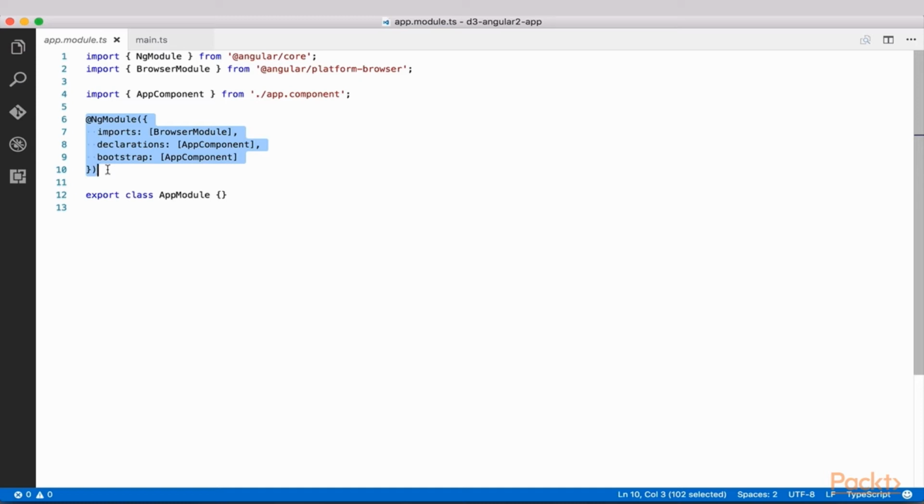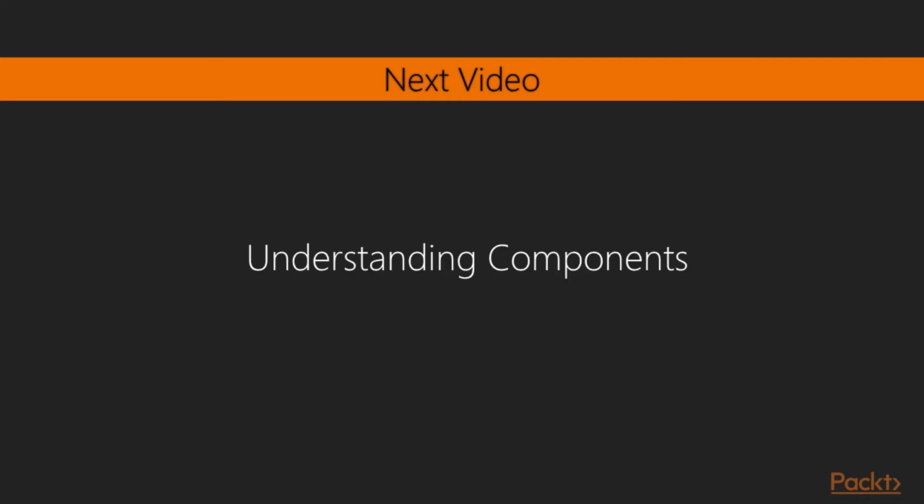This modular approach allows us to easily break our applications up into logical pieces, group shared functionality, components, directives, and pipes, and to easily share these modules with different parts of our app. Now that we have an understanding of modules, let's discuss components, which are extremely important building blocks in any Angular 2 application.